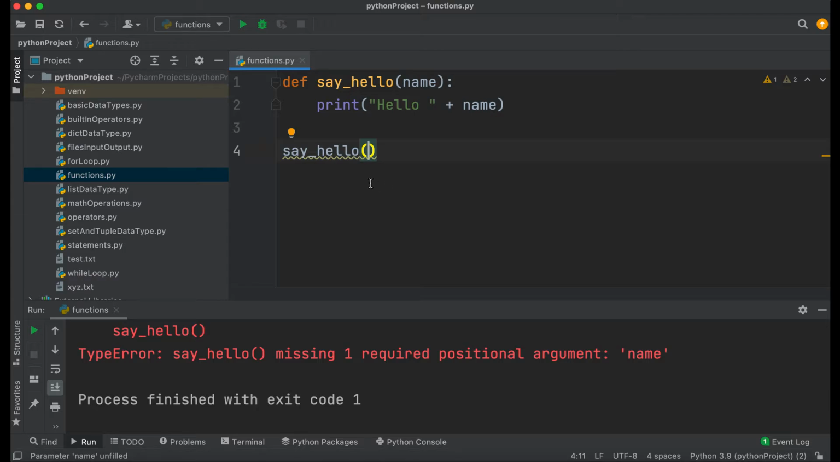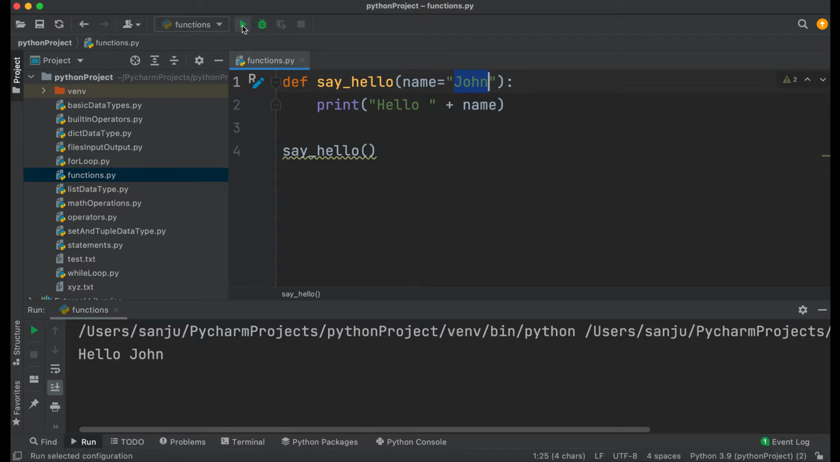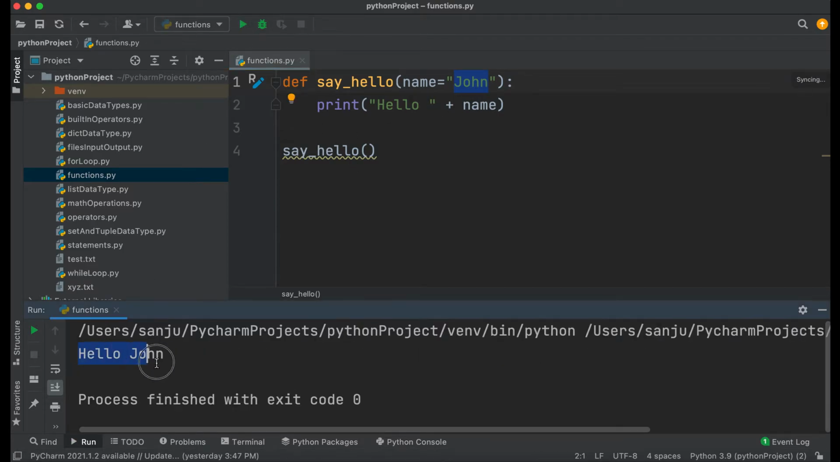So what if you don't want to get into this error position? What you can say is assign some default value. For example, you say John. If you don't pass anything when you call the function, it will take the default value, so it will say hello John. Let's execute this, and you see it says hello John.